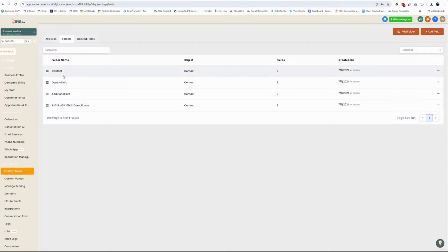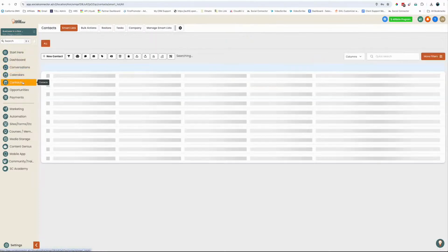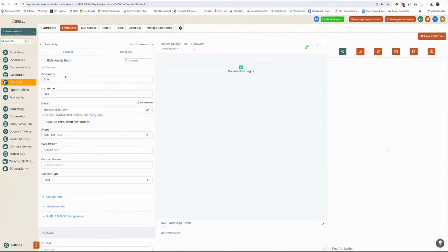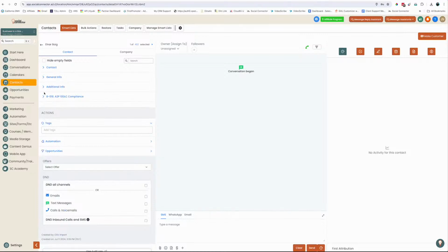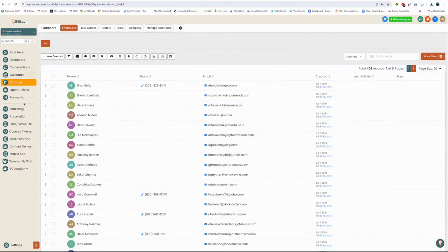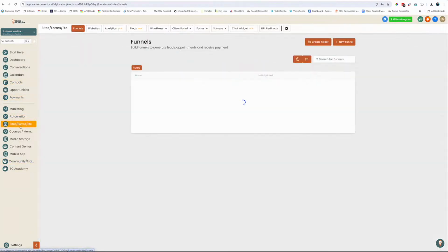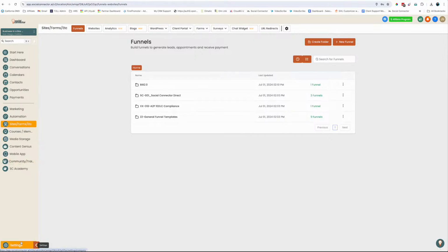And what I want you to understand, and I believe we showed this in our contacts, but I want to show it to you again, is that for each folder you create, when you go into contacts, those folders are going to show up inside of these groups here. So you're going to see contact, general info, additional info, and then we have this special compliance folder here. This is important to understand. So as you're building out your forms and your custom fields, you know that you can create entire folders that will then show up in special spots for the contacts. So we're going to do that here.